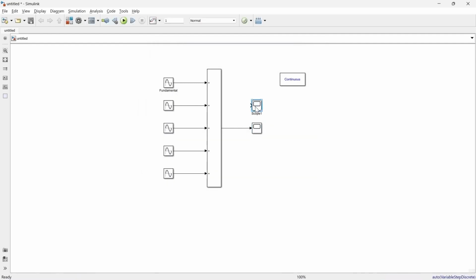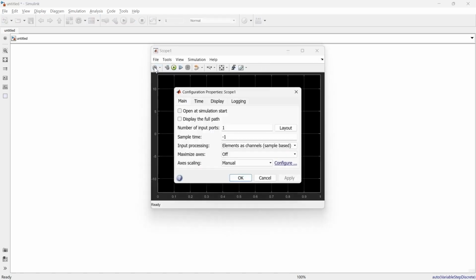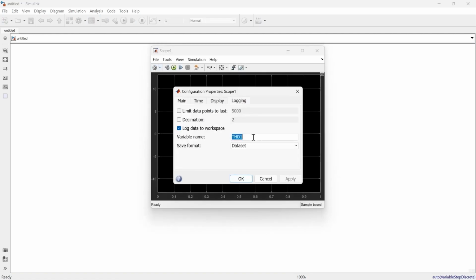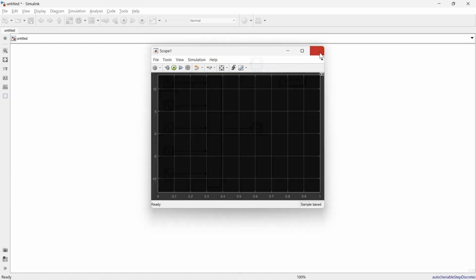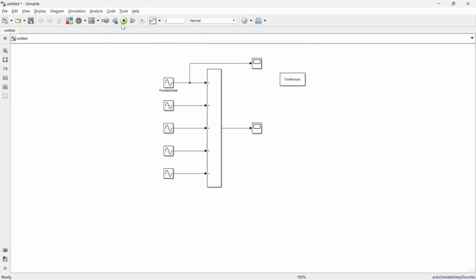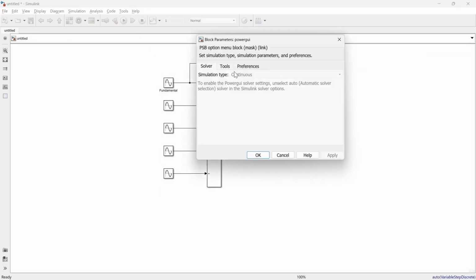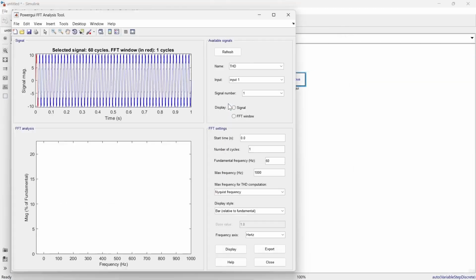Now we'll take one more scope. In this scope, we are going to connect the fundamental signal, right? We'll open the scope, go to settings, logging, and here we are going to give the name of this data as fundamental. Now let's run. Now let's open the power GUI block, tools, FFT analysis.